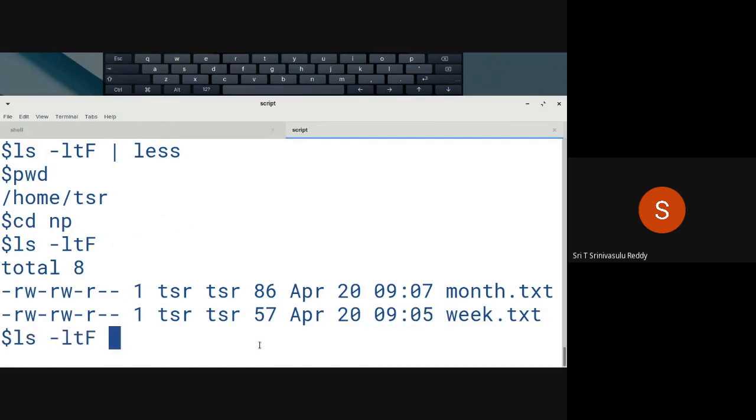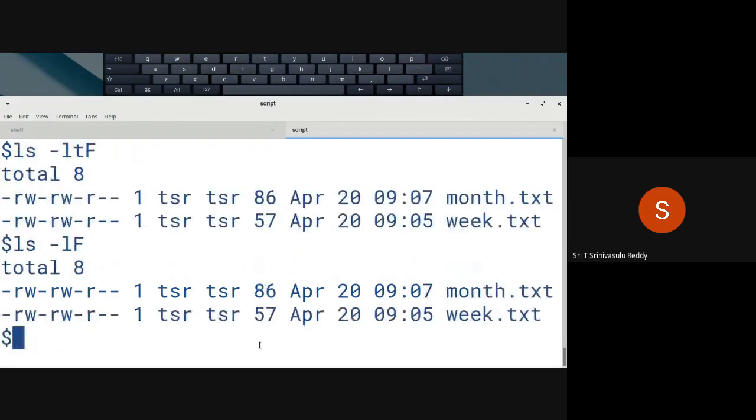Whereas if you don't give this t, then it's going to give you the same order because it is alphabetically sorted. Whereas if you issue t as well as r here, for example, now if you see time-wise, it reverses the comparison. That means the old one first followed by the next one later. Right? 9:05 and then 9:07. So t means latest will come first, tr means the old one will come first.